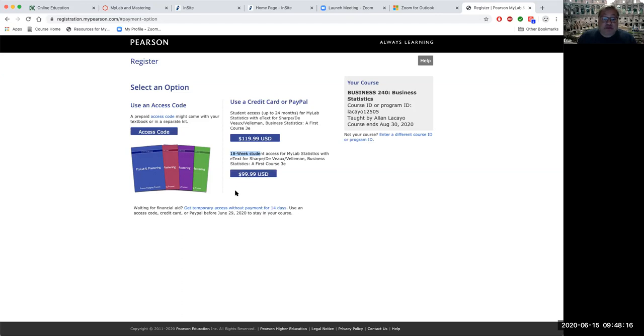For now, to get started right away, you can get a temporary license by clicking on the footnote that gives you unrestricted access to the system for 2 weeks. So you would have to then, by June 29th, go through the process of paying for the access code or buying it online and immediately. And then you don't have to do anything through the DVC bookstore.